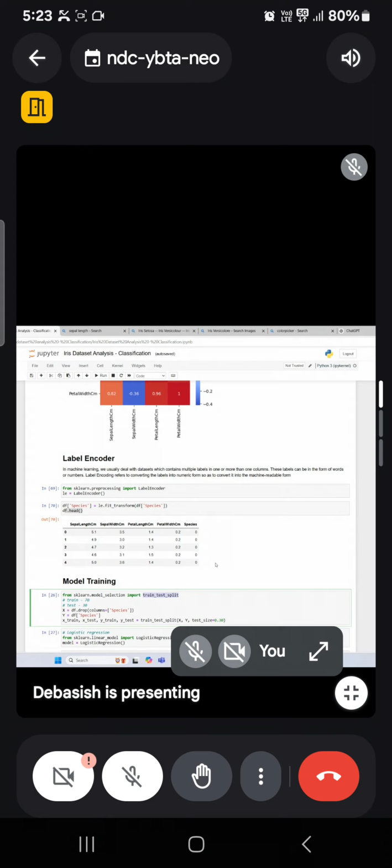Because we want to predict species. Okay. Then sir, from where will it show that this particular flower has better length? Actually from these four features.